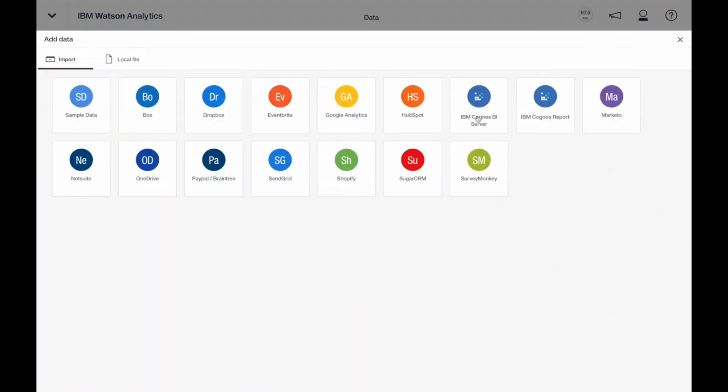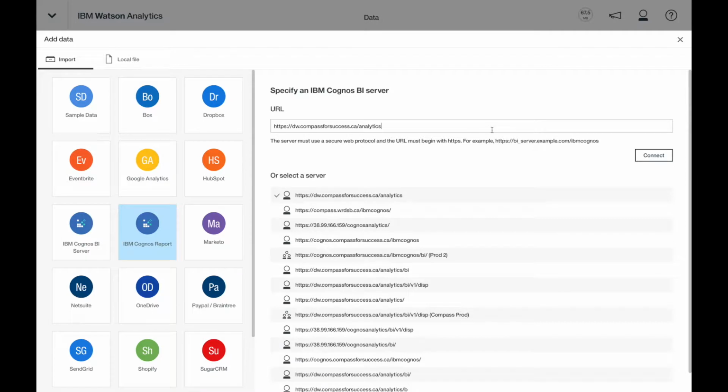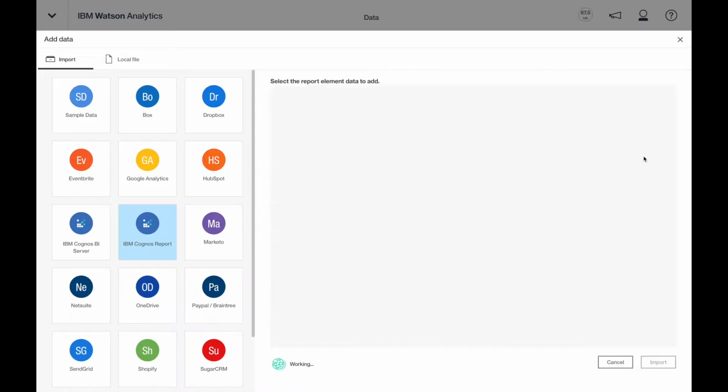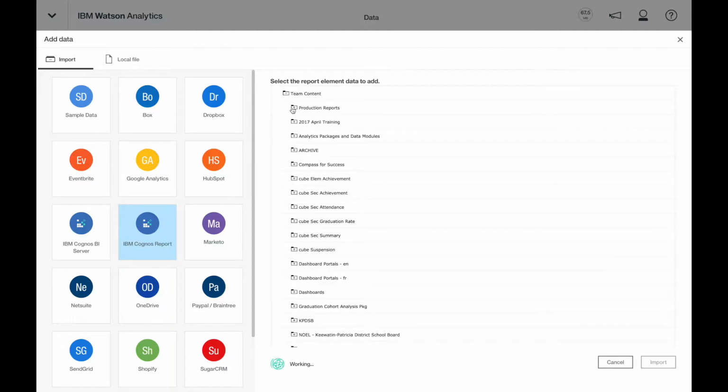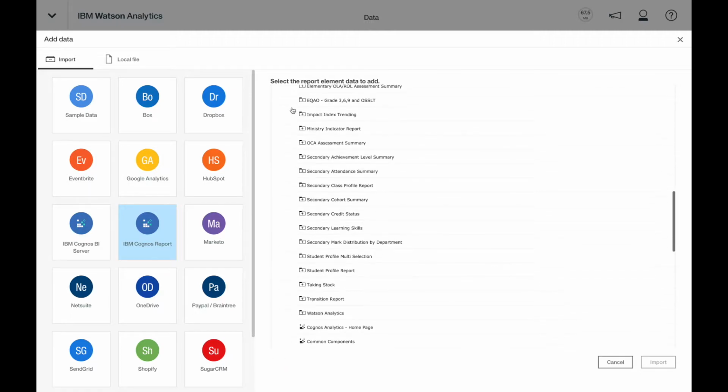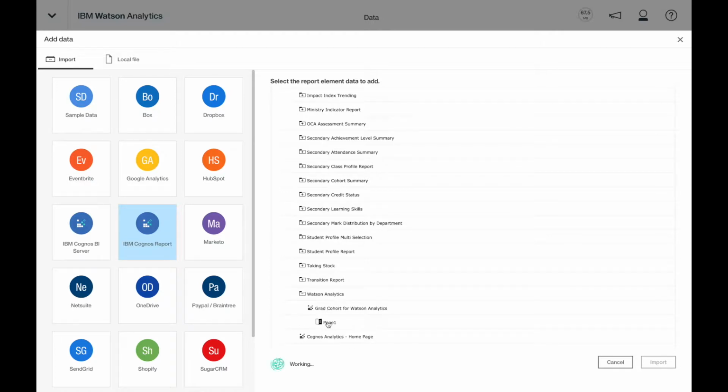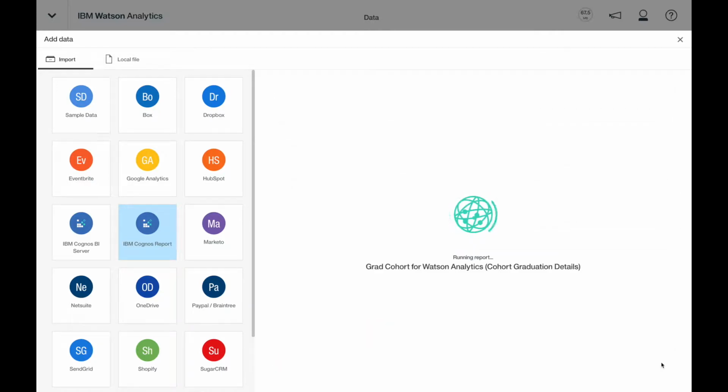In Watson Analytics, I have to provide a data set to be analyzed. This is where I seamlessly connect to the Compass for Success data warehouse through a secure connection. I'm going to browse to the same graduation cohort report that I just ran a minute ago so that Watson Analytics can import the data and start the analysis.